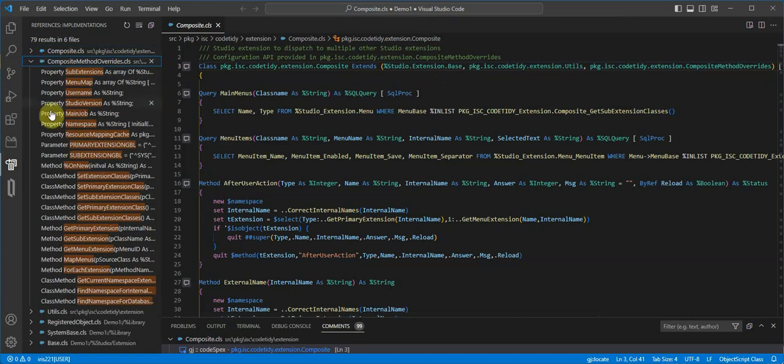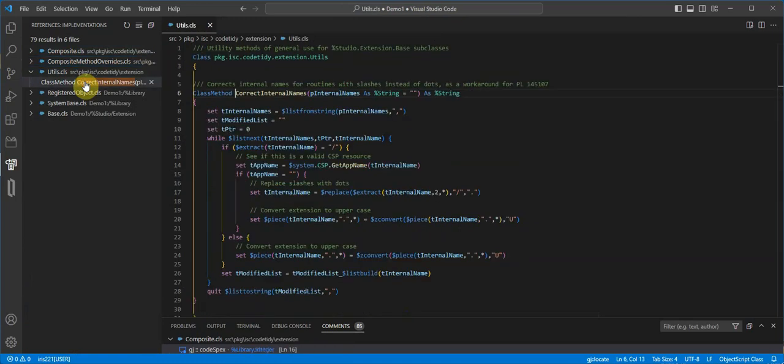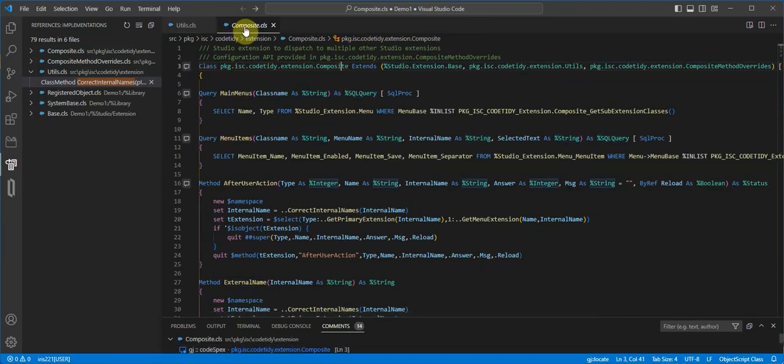Utils and composite method overrides we can see in the tree here, and we can see what it's inheriting from there. If we're interested in one of them particularly, we can double click and go into that particular class. Or we can go back to composite CLS, continue our exploration further down into the packages that it's inheriting in the tree here.